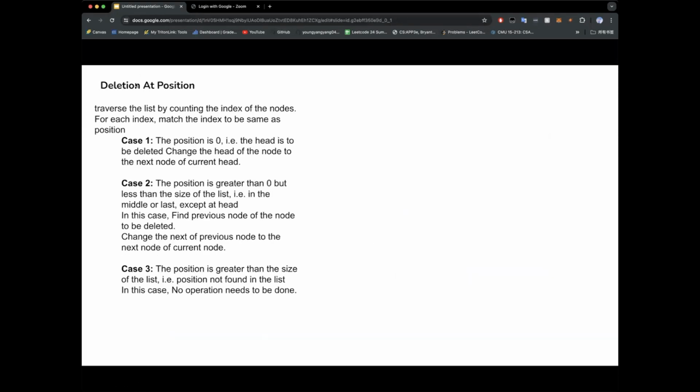Next, we have deletion at a position. Delete at position basically traverses the list by counting the index of the nodes. For each index, we have to check whether the index is the same as the position. This is unlike an array, because in a linked list you just have a node and the node points to the next. You don't have a position or index for each node. You cannot just call something like an int i. Therefore, you should iterate the linked list, and you have a counter to count each index, like each step we go.